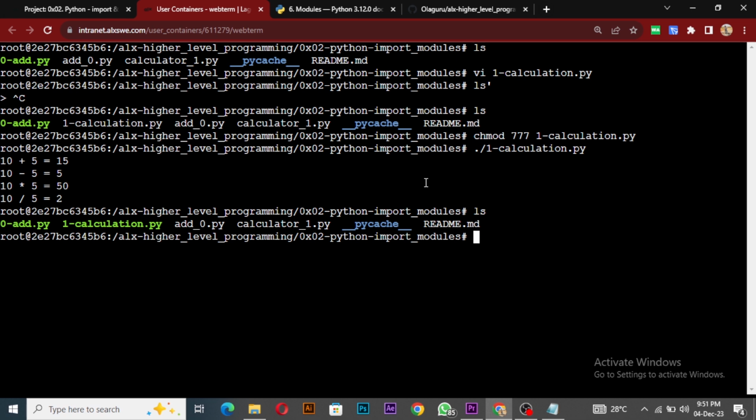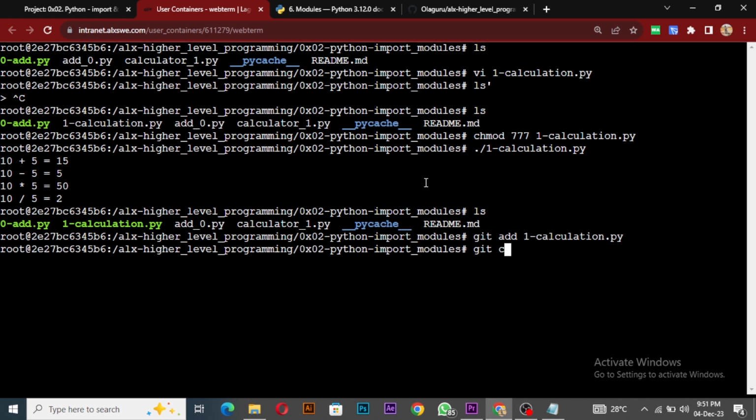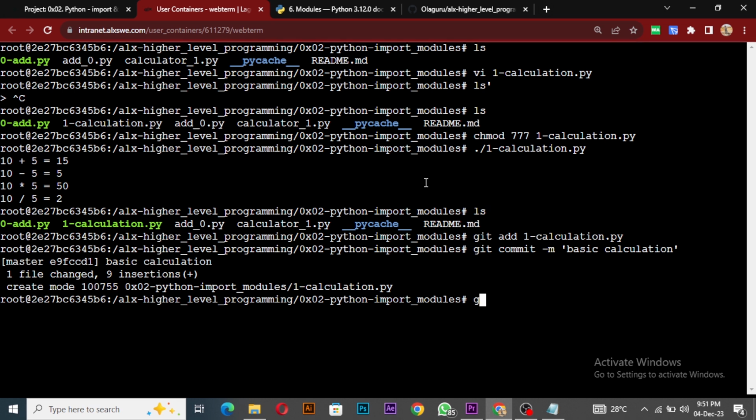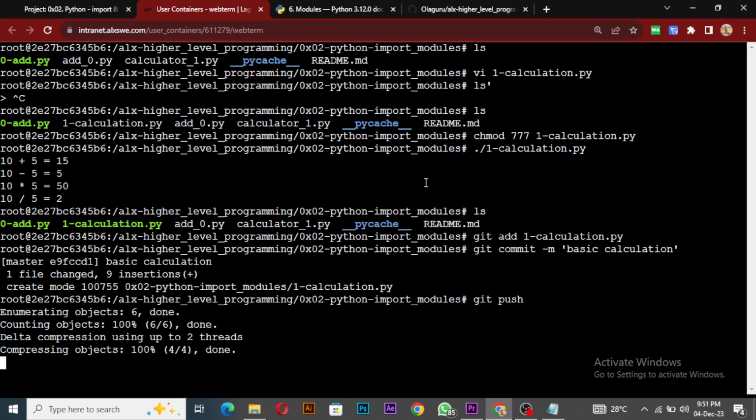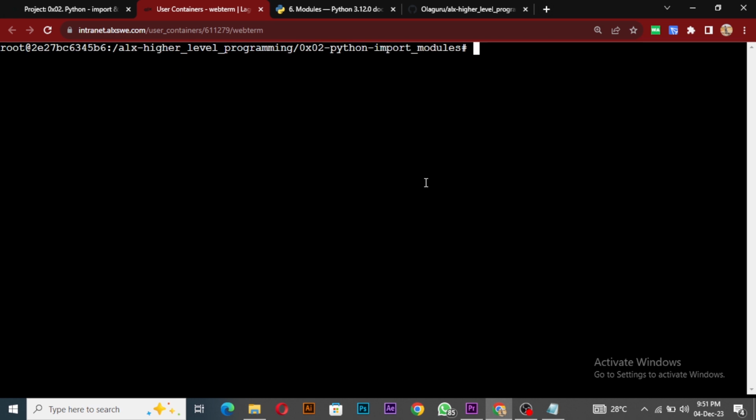I can add it. I'll just say git add, and then git commit, and I'll call it basic calculation, and I'm going to push it. So with this we are good.